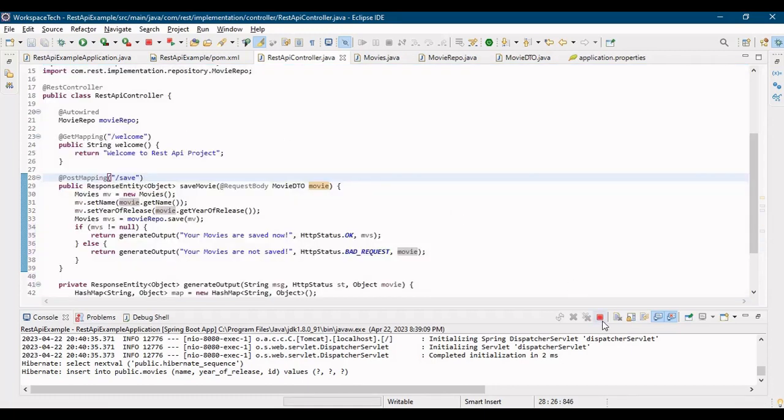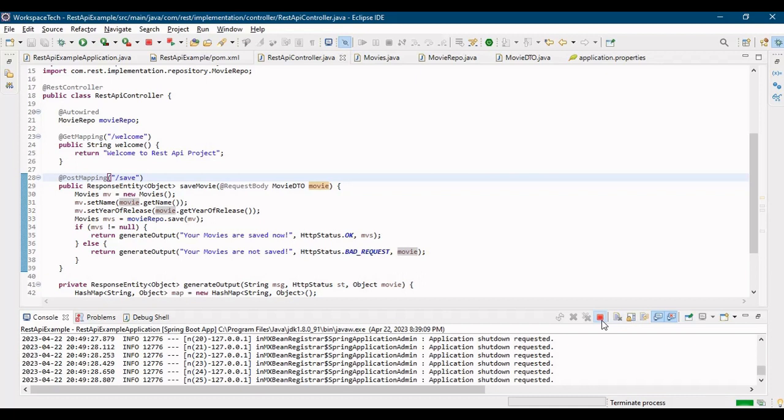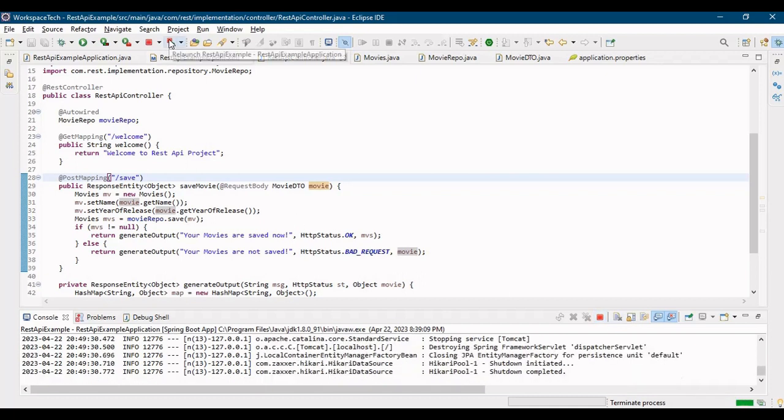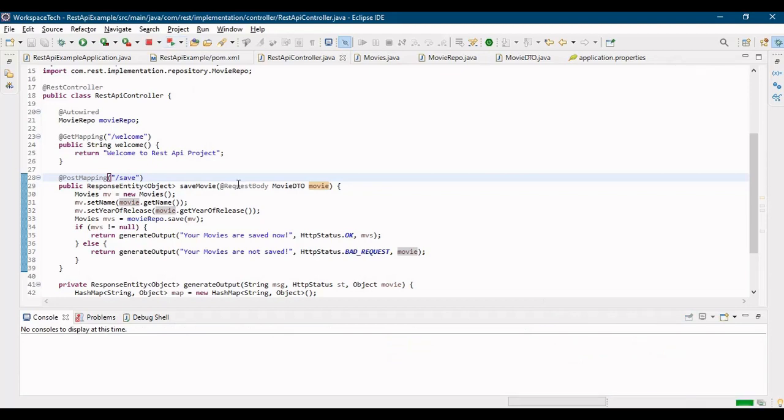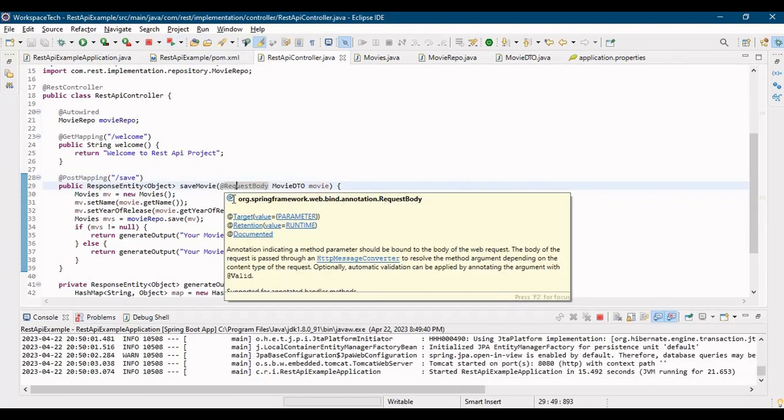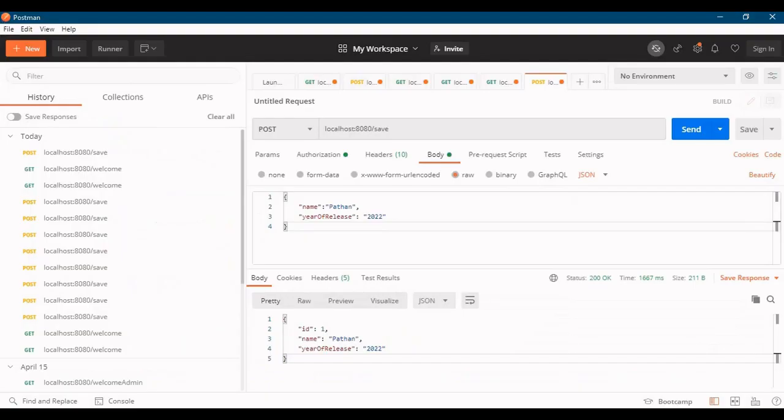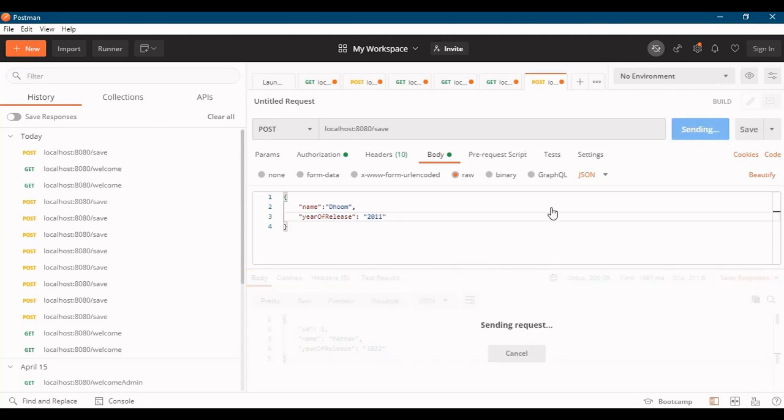Now let me stop my server and start the server again, and let's see how the response has been formulated. So the server is closed. Let me start my server again. So the server has started. Let's go to Postman, and let's say some other movie, maybe Dhoom, I don't remember any other example, or you can say 2011, and let me send it.